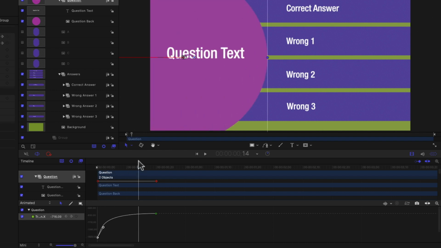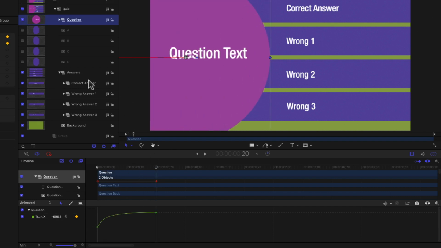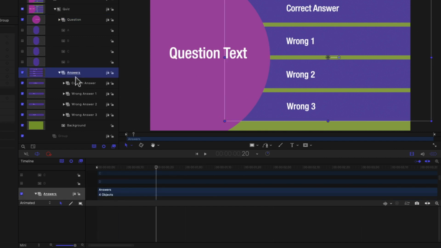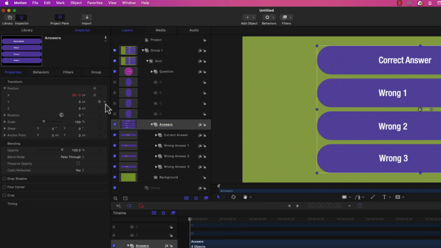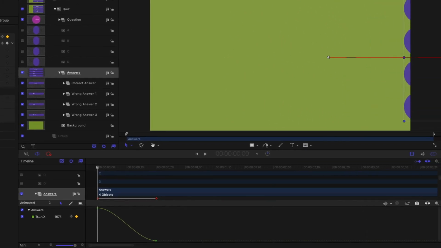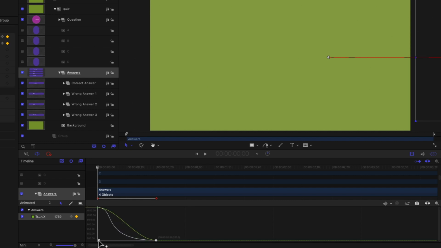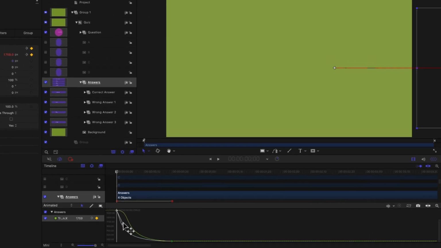So I'm going to move the playhead back to frame number 20. I'm going to select the answers group, which contains all of the answers. I'm going to add a keyframe on X, and then go back to the beginning of the timeline and add another keyframe on X, and slide those off screen to the right. I'm going to do the same thing with the keyframe: hold the shift key down and drag that handle all the way to the left, and grab the first keyframe and make it a cleaner, more natural curve.